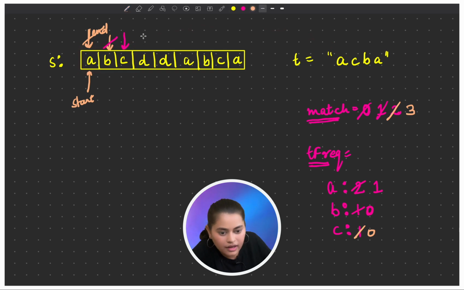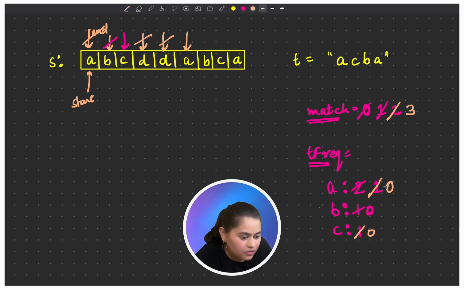Okay, let's move ahead. D. Since D is not present in our frequency map, we'll do nothing. Let's go ahead. D is not present in target frequency map. Let's go ahead. Now we came to A. A is present in target map. We'll go to A. We'll decrement its frequency.